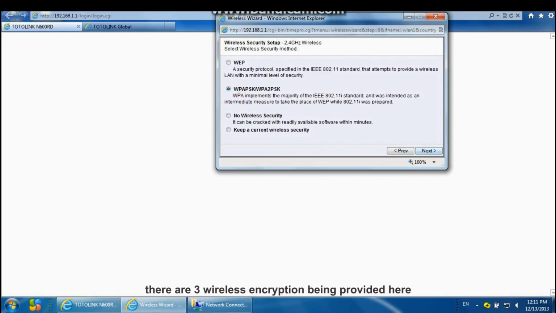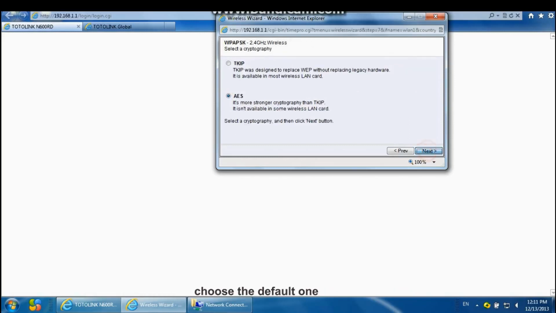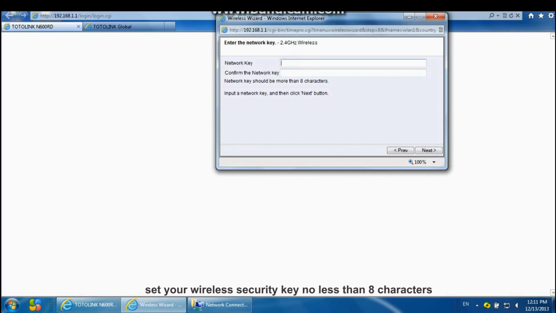There are 3 wireless encryption being provided here. Choose the default one. Set your wireless security key no less than 8 characters and keep it in mind.